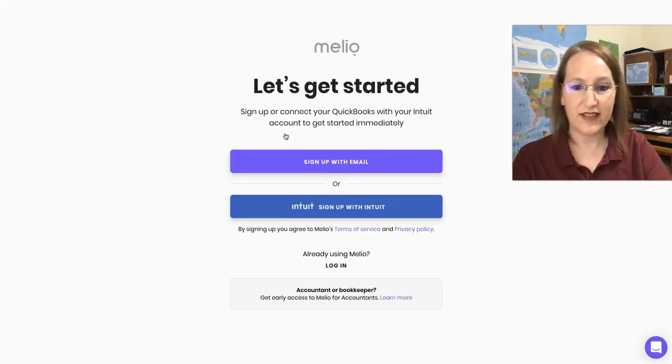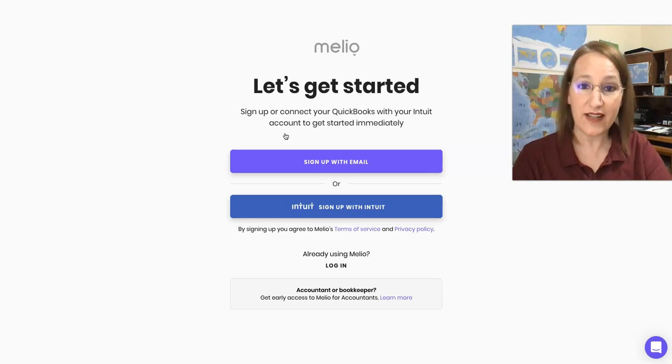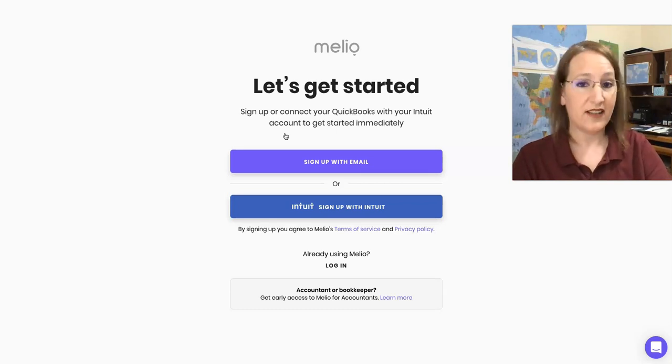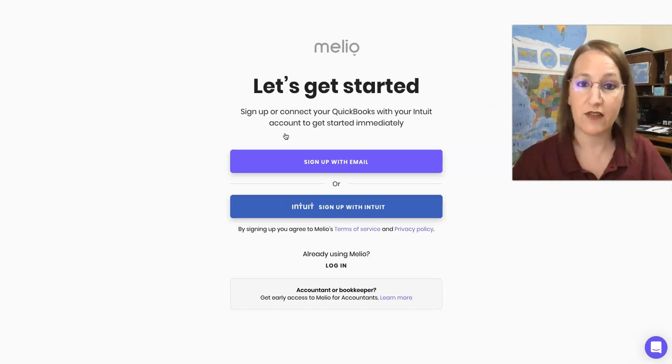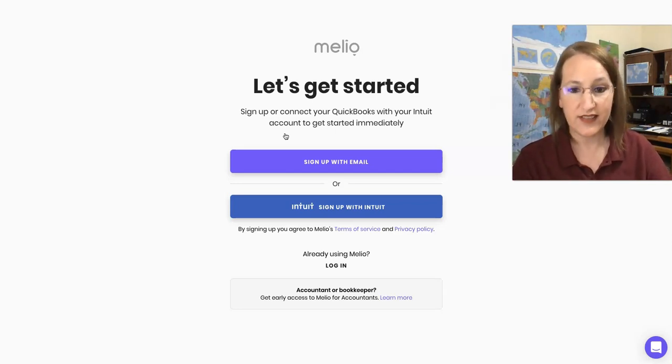And you'll notice that it gives you the option already, if you have a QuickBooks Online account, that you can sign in using your Intuit information, which is very convenient because it tries to connect to your existing account, which is great. But you don't have to go that route. You can always just sign up with your email. So just so you know.